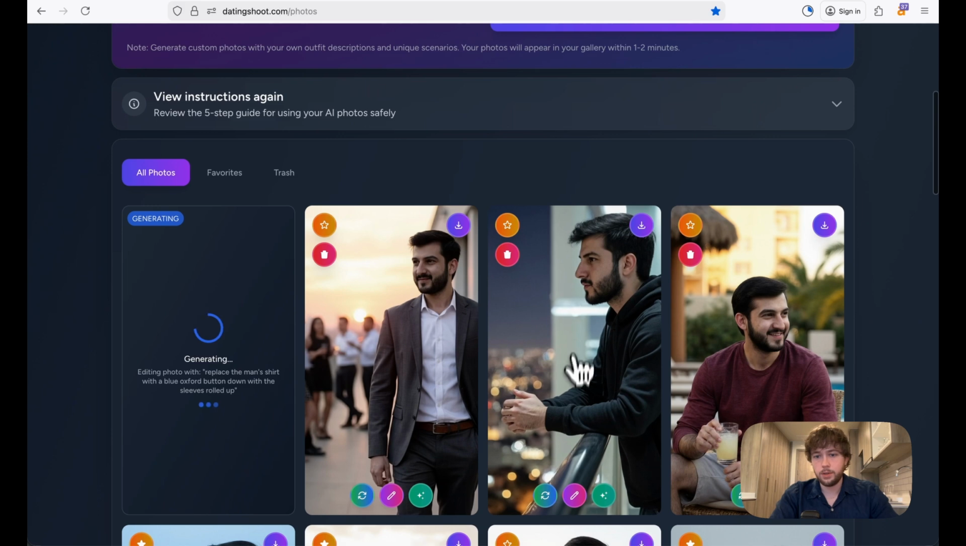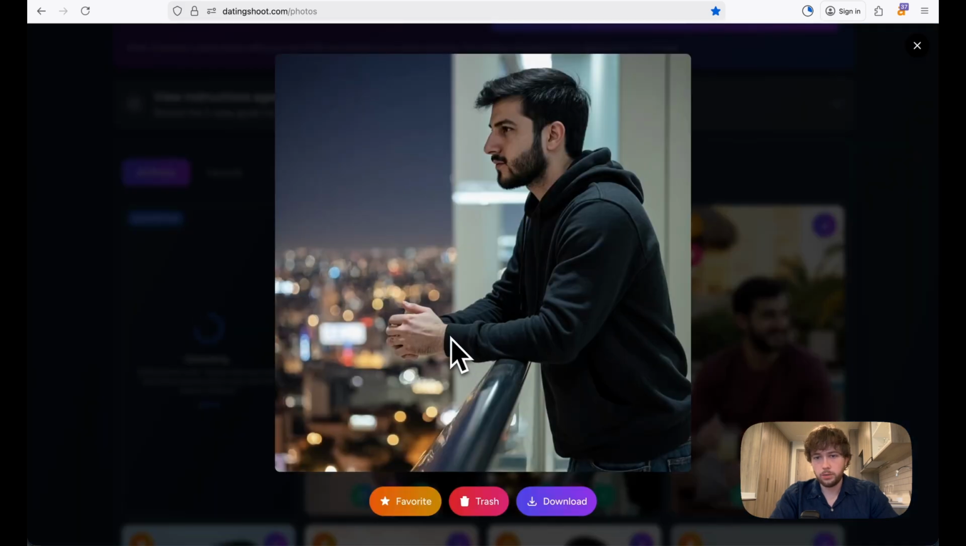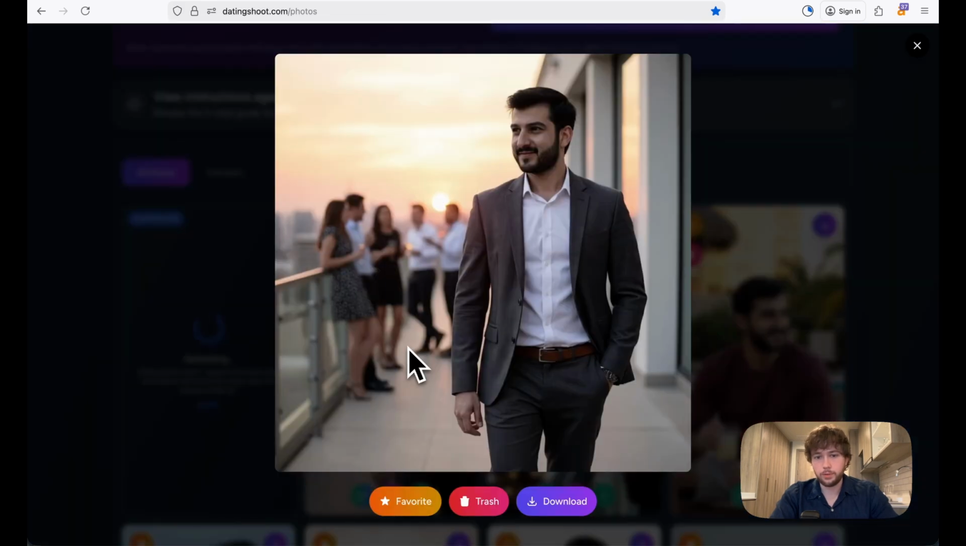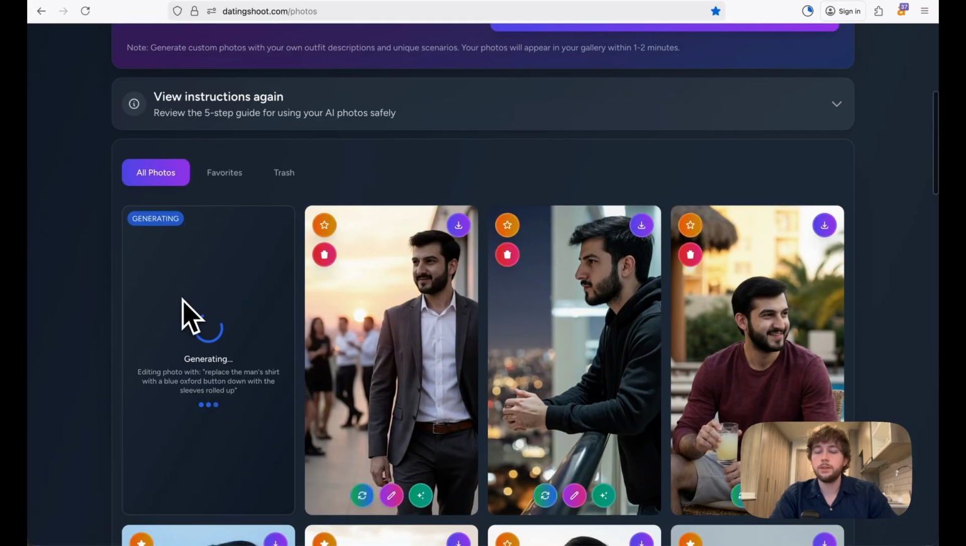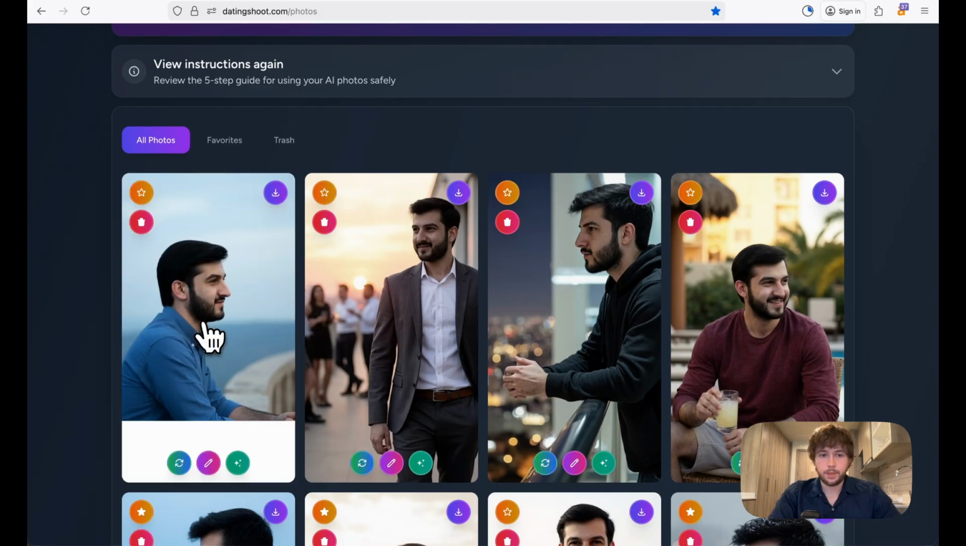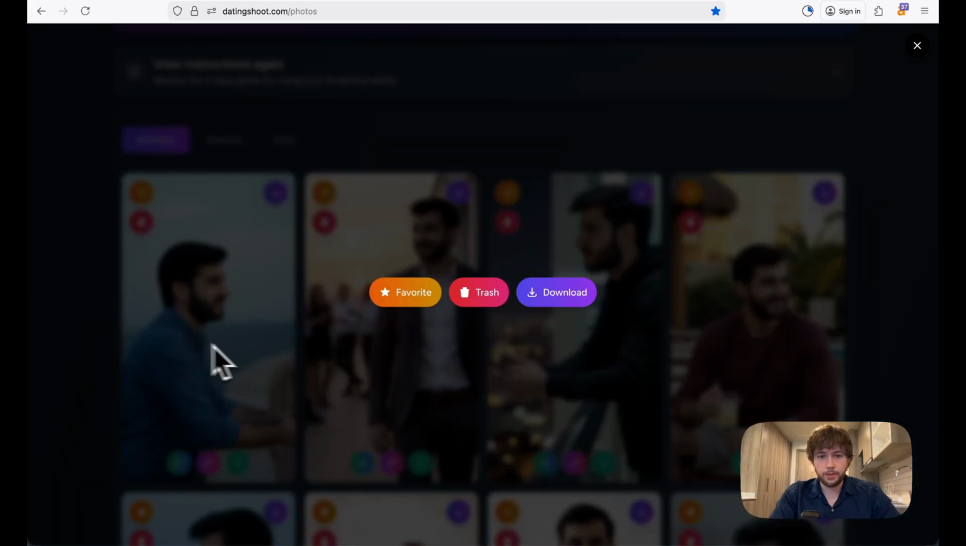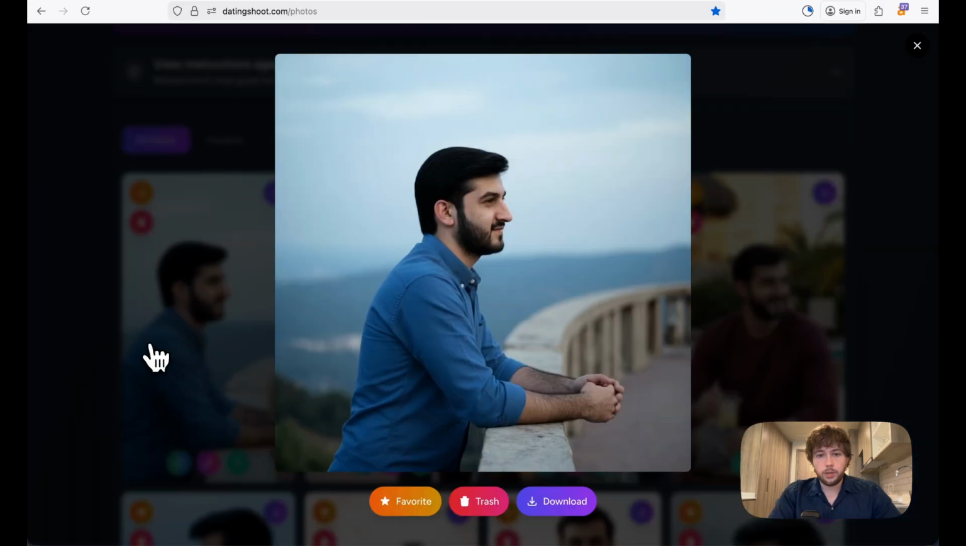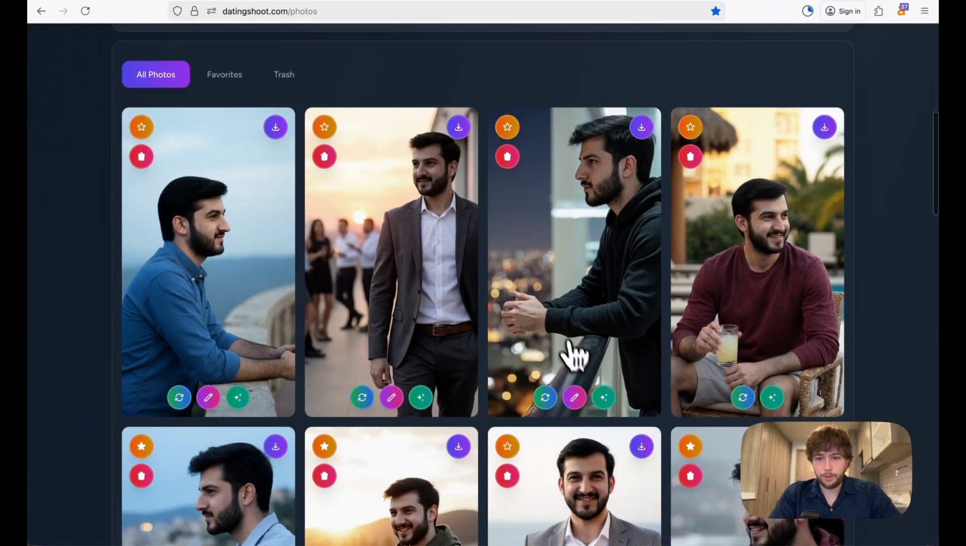So you can see here, we removed the man's watch from this photo. In this photo, we added some partygoers in the background, right? And in this photo, we are replacing the man's white shirt with a blue Oxford button down, and that will be finished in about 5 seconds maximum. It's pretty quick. And there we go. So we have a new shirt for this guy. So what we want to do now is upscale the photos.